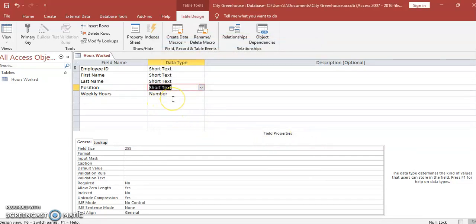So it doesn't look like anything changed, but when we move over to Datasheet View to enter data, we'll see there is a change. I want to click back up here at Employee ID. And at the bottom in Field Properties, the Employee ID field size defaults to 255 characters. That's way too much. You want to keep your field size to an absolute minimum. I'm just going to put 5 there. First name, I don't know how long, so I'm going to put 25. Last name, I'll make that a little bit longer. Maybe I'll make it 50.